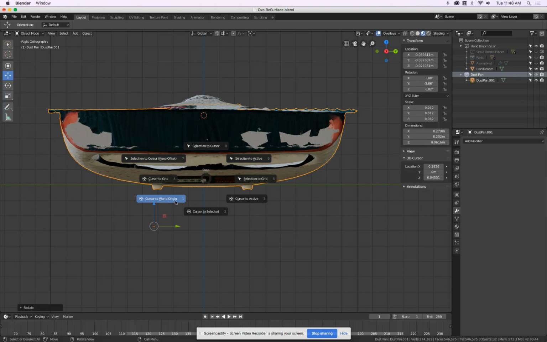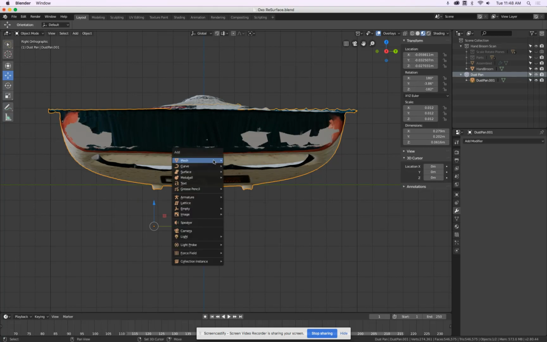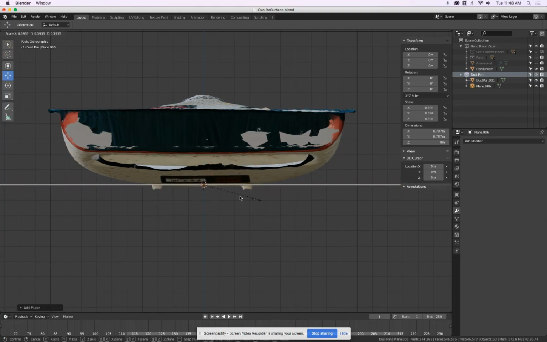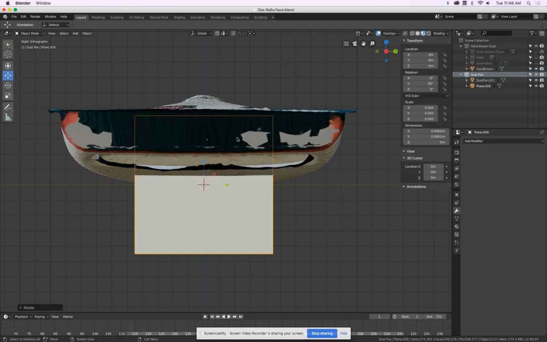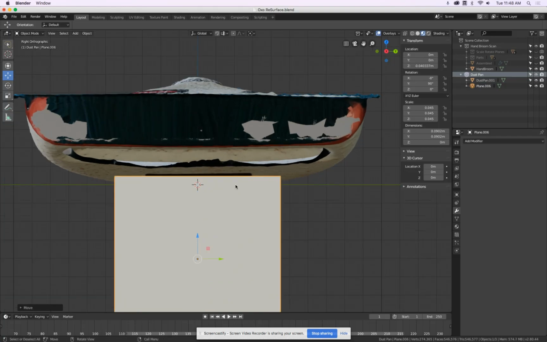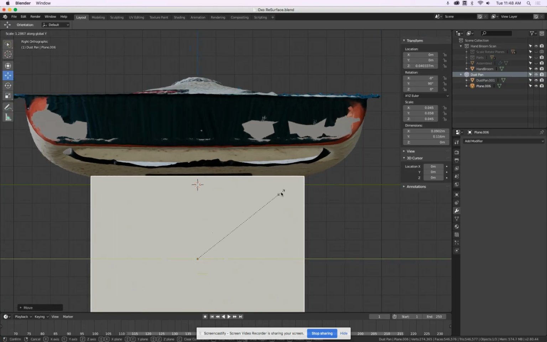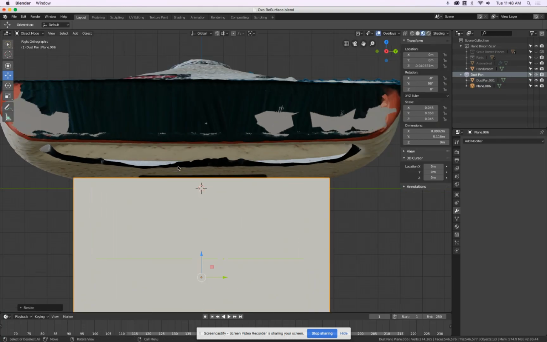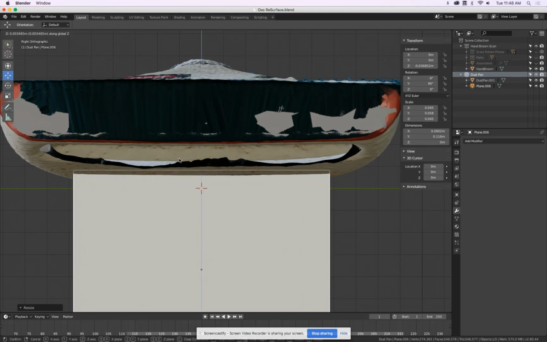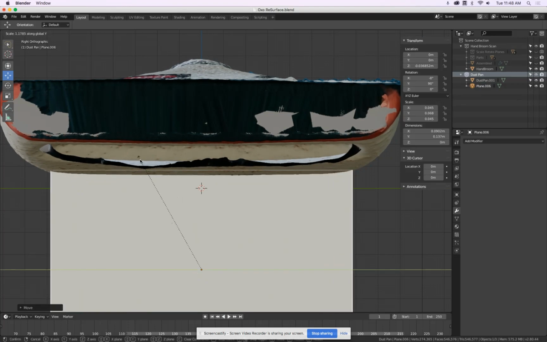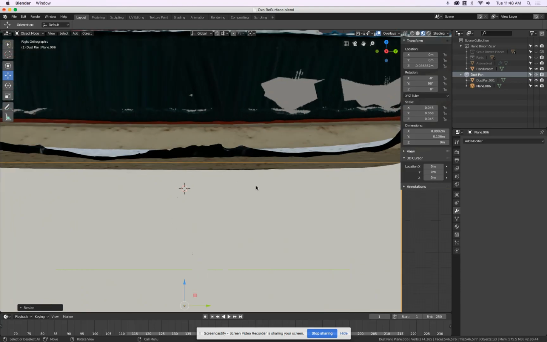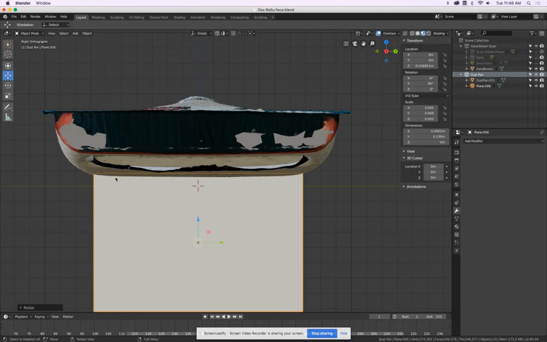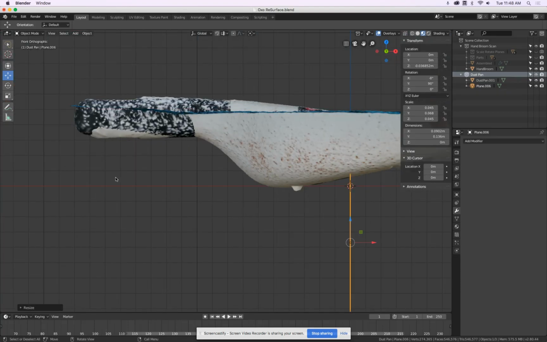Shift S, cursor to world origin, Shift A, make a plane. We can scale that plane down. R, Y, and 90 in my case. Move this one down. S and Y, so I scale it up. And I try to see how does it intersect. Oh, it's actually pretty good. So for the moment, we can keep that.